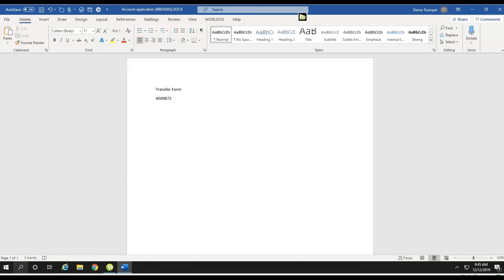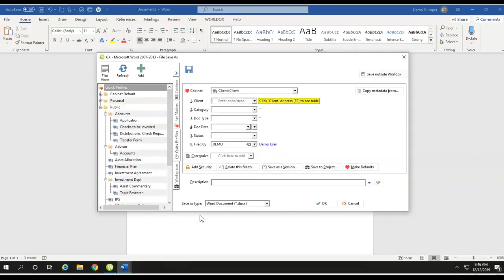Now let's cover some shortcuts for saving a document to Worldox. Again, I'm going to select the Save button to save my document, and look at ways of filling in the profile card faster.